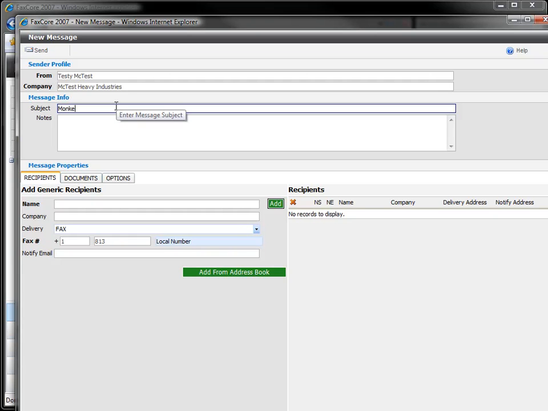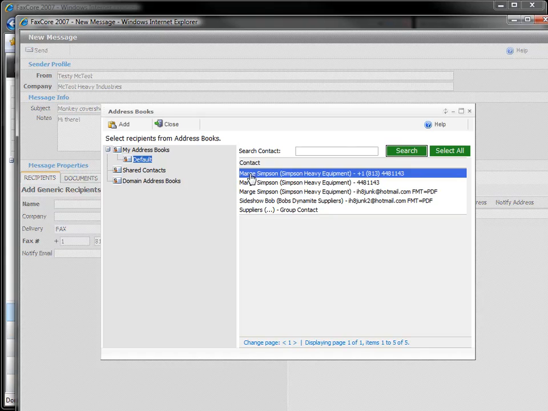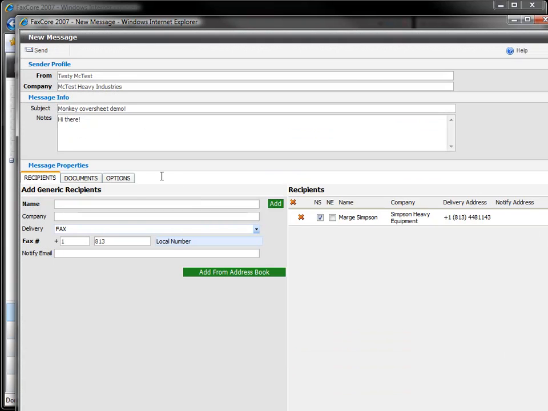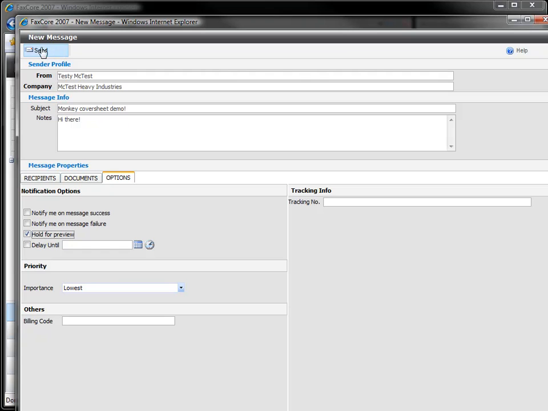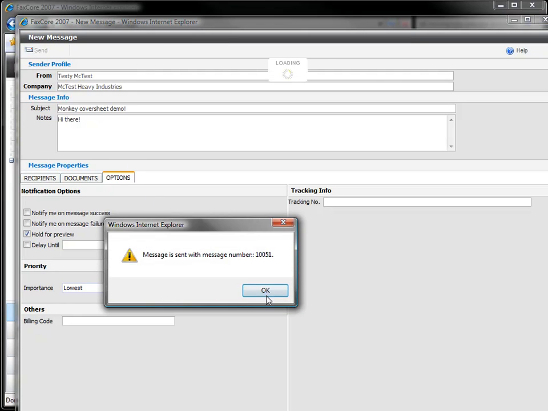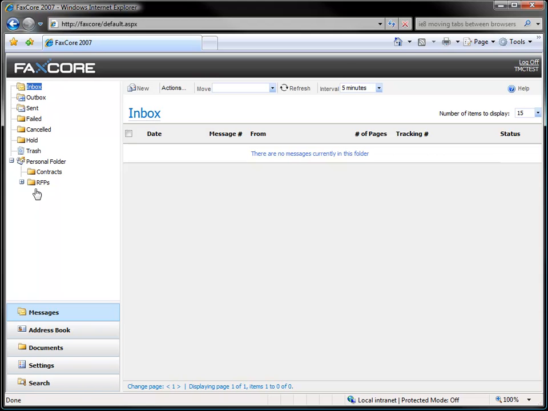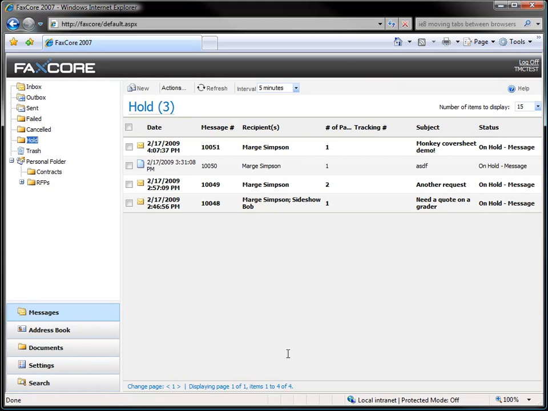And we'll say monkey cover sheet demo. And we'll add a recipient. See how much faster it's gotten now that we use the address book instead of having me type it in every time? And we'll go in here, and we don't want the default cover page for this. Instead, we'll double click on the monkey cover sheet and add that. We'll indicate that we want it held. We'll hit send.